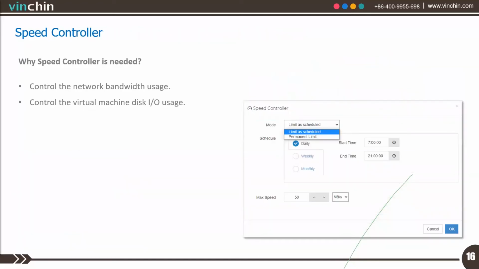Okay, next new feature, speed controller. As we have just mentioned about multithreading backup and restore transmission, at this moment, you may worry that this could slow down your production environment, as the high-speed transmission requires plenty of bandwidth and I/O resources. And as a result, it might slow down your business critical operations.